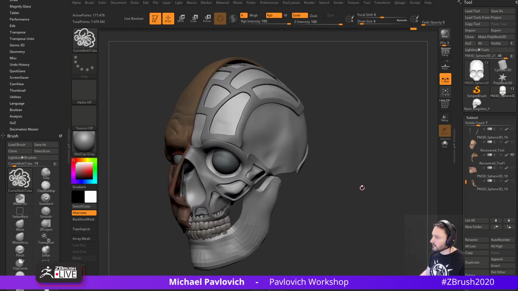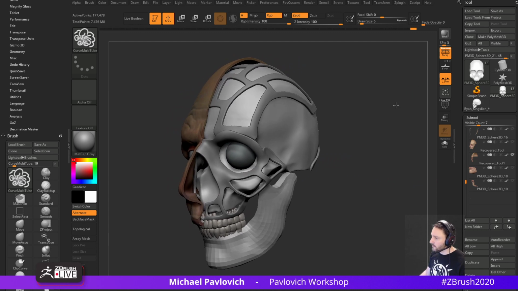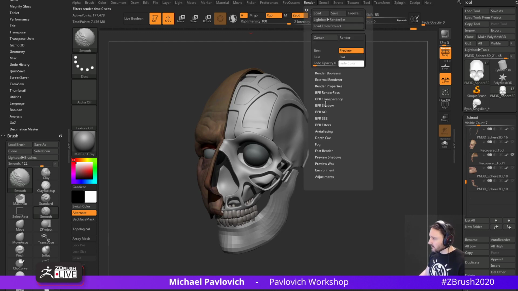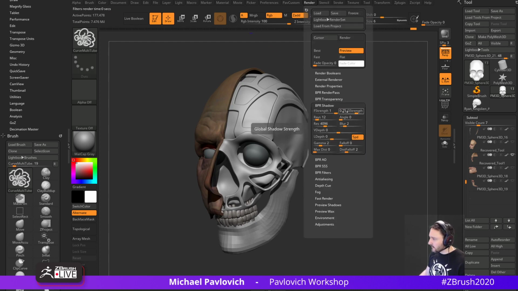So you could go through here and be like, okay, I want to explore this a little bit. Let's go turn on perspective. You could also do a BPR render and get some shadows going. Let's go into our render settings and let's do a shadow. And let's take that global strength down a bit.